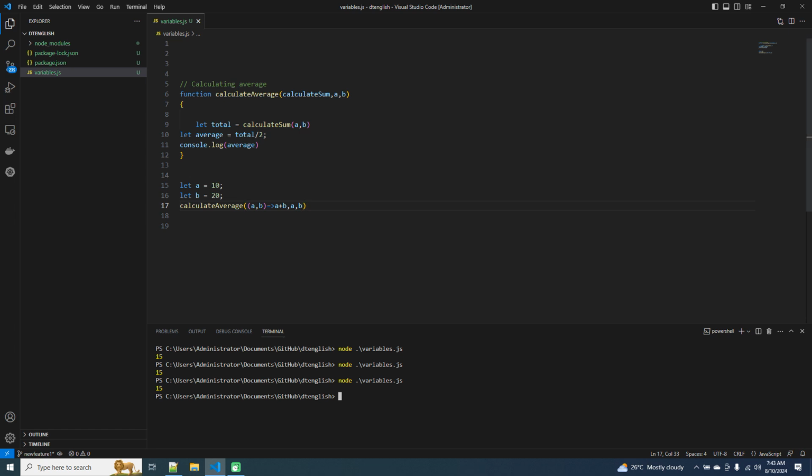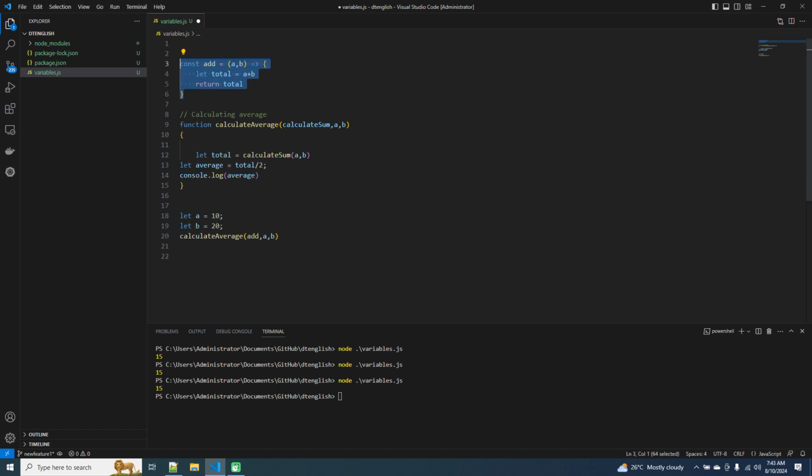See, I can show the difference. Instead of adding this function here, I am just removing or commenting this function. I can write that same function as an arrow function in a single line. So this makes the code very simple and readable. And even if I want to make this a multi-line function, I can do that also. Very simple.